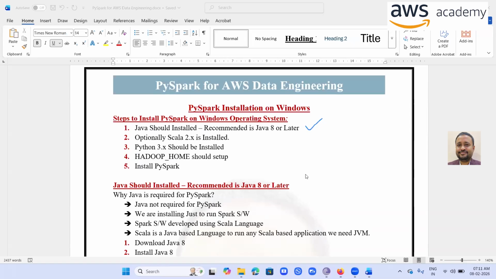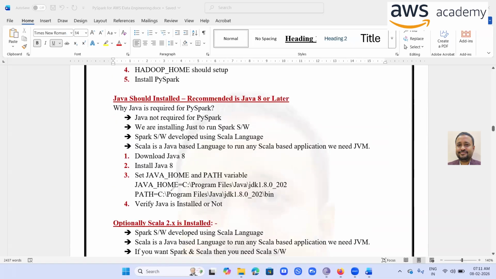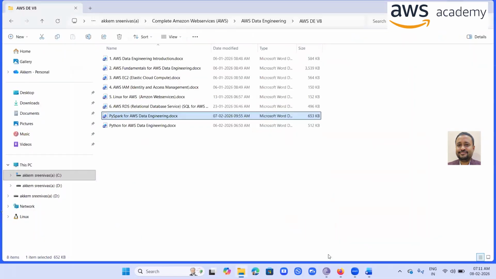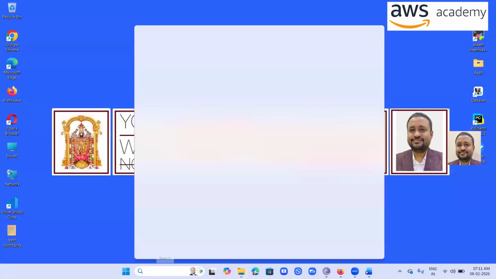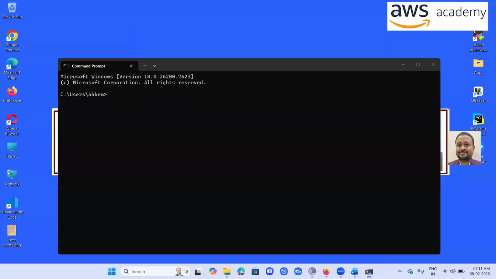We can download Java 8, install Java 8, and set the JAVA_HOME path variable. Then verify Java is installed or not. So here, first I'm verifying Java is installed in my machine or not. Let's open command prompt. Then check java -version. If Java is present, it will display the Java version. It is saying Java command not recognized.